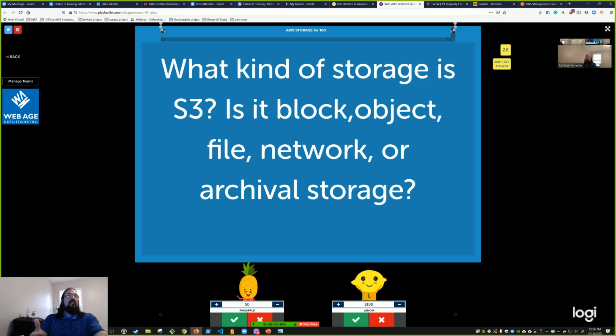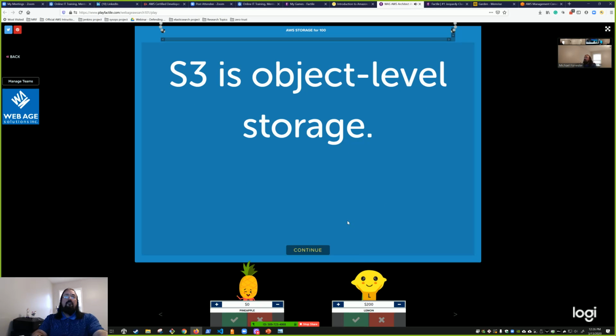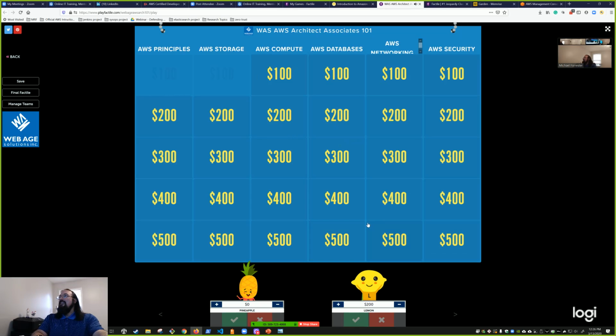What kind of storage is S3? Is it block, object, file, network, or archival storage? And S3 Standard, let's say that they guess is object-level storage, which would be accurate in a generic sense. And so we run Jeopardy games as we go through this official AWS content to continue to get your attention, get you focused, get you engaged. Sometimes people win little prizes like stickers and whatnot.